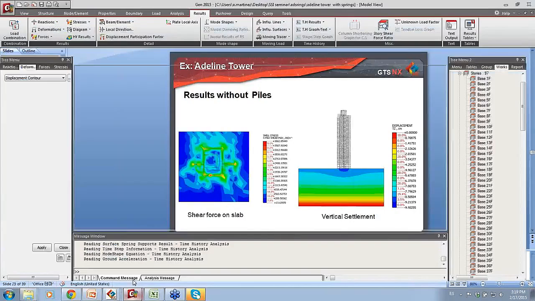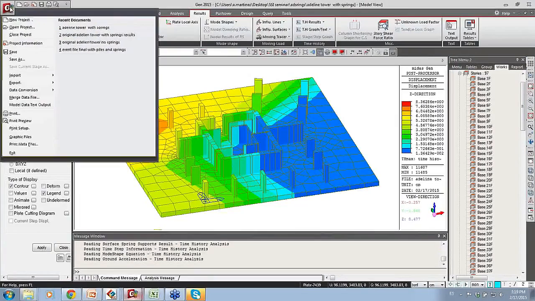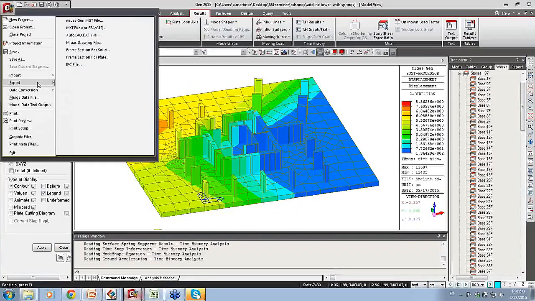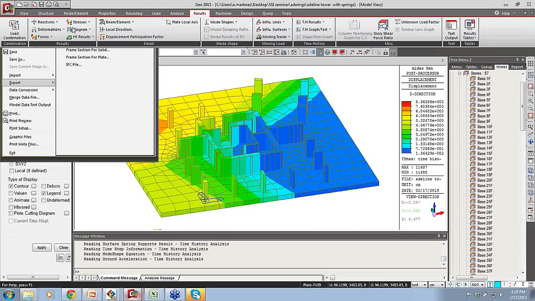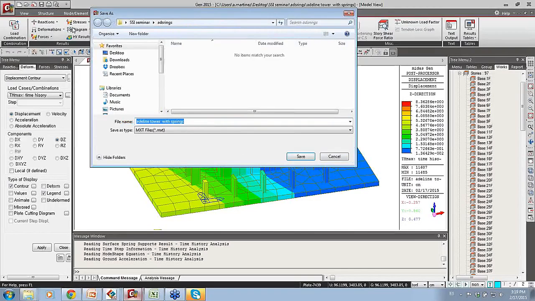So in this case, we could easily just say here that I want to export this file for a format that's compatible with GTS, MXT. This is a Midas unique format. It will export the whole structure. So let's just say here, go ahead and save it.